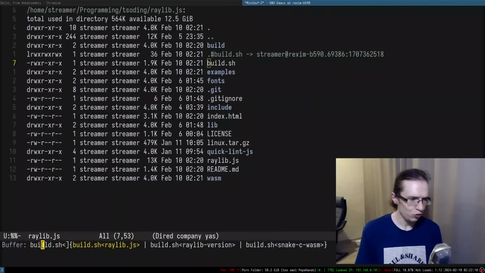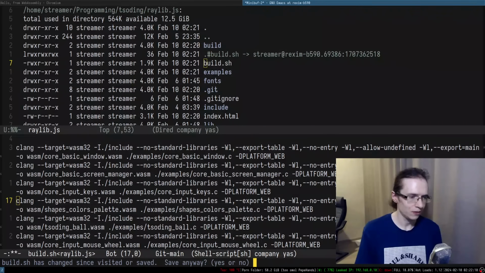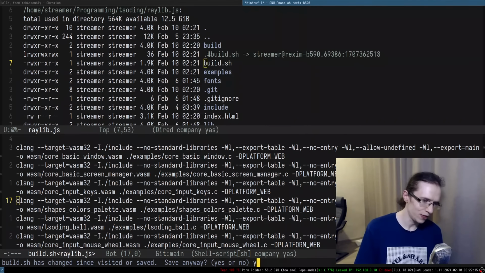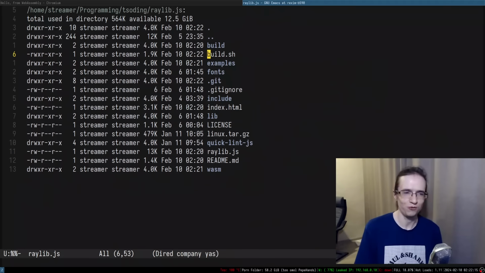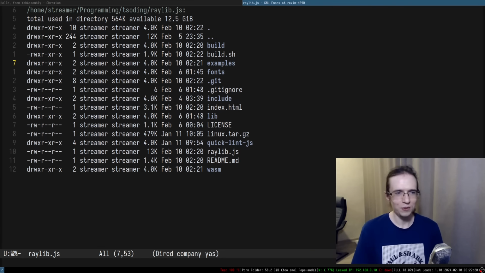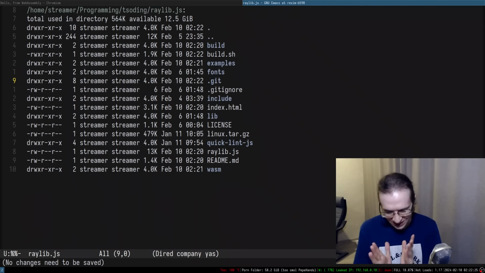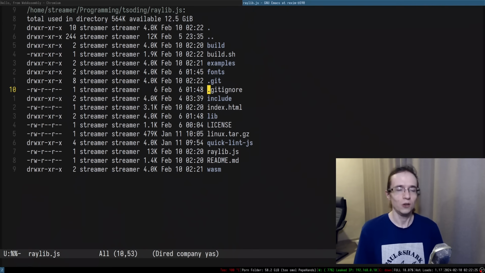So why didn't you save it, mother flipper? Save it! Stop asking questions, for fuck's sake! I'm sorry. Sometimes Emacs gets into this mode. It's just like, you sure? Something changed on the hard drive. You sure? Just save it. Thank you. All right.